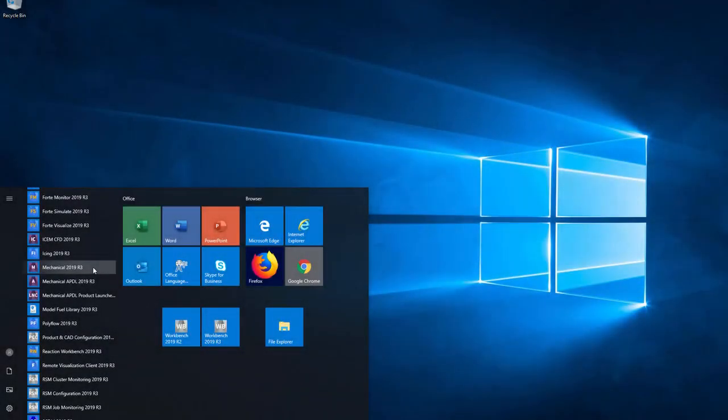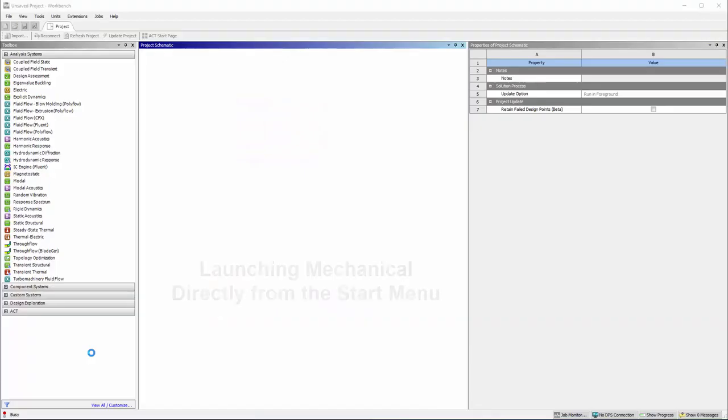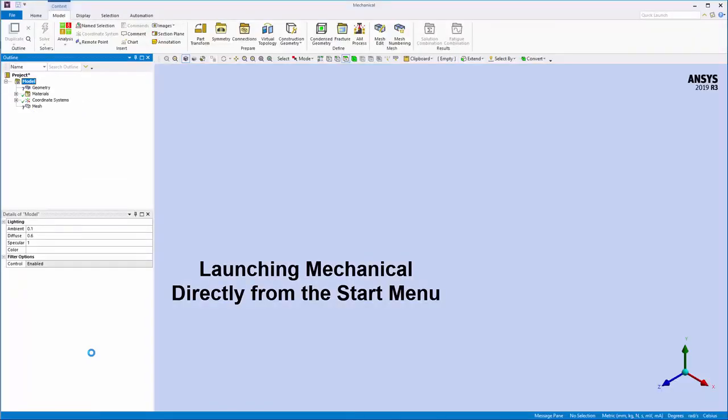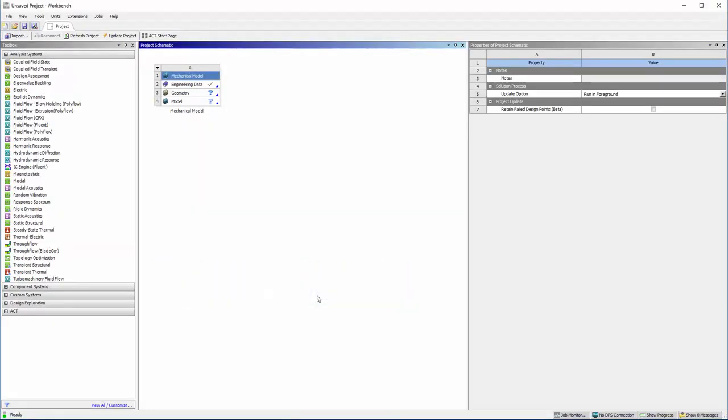Mechanical has a new ease of use option that enables you to open the application directly from the operating system start menu. This option opens Mechanical. The Workbench application also opens in the background and automatically inserts a mechanical model system into the project schematic.